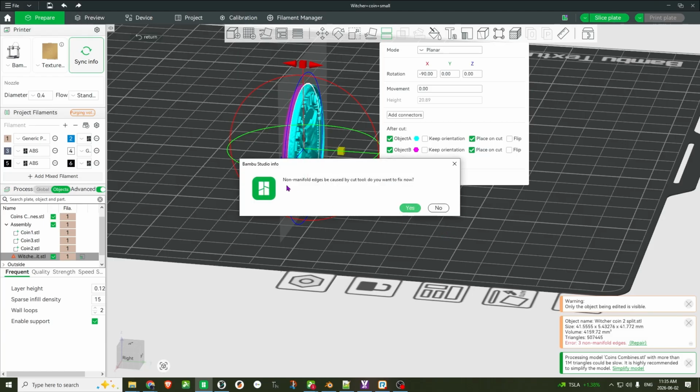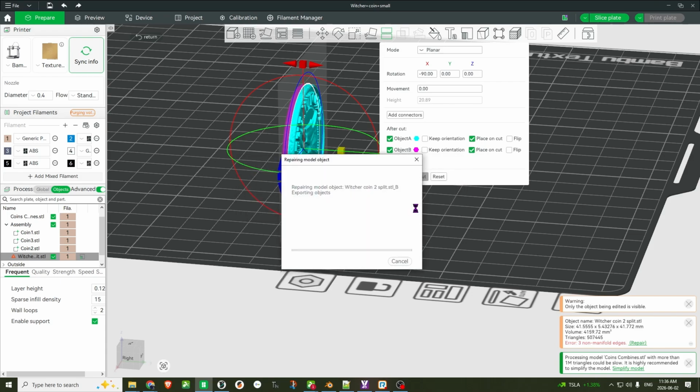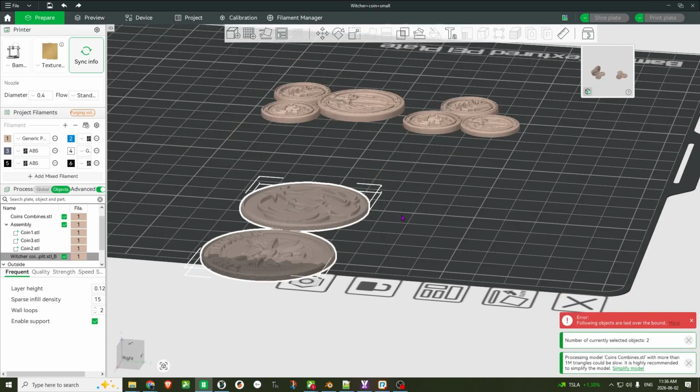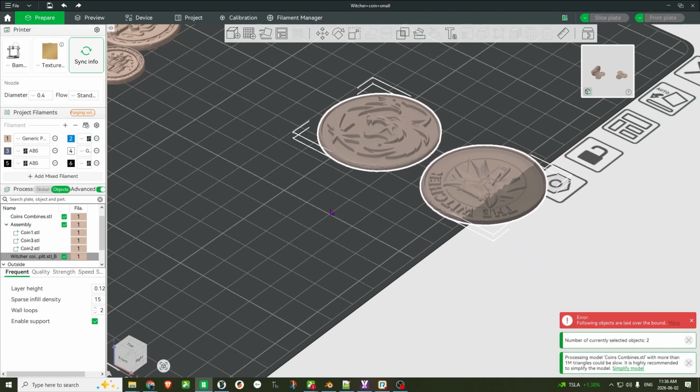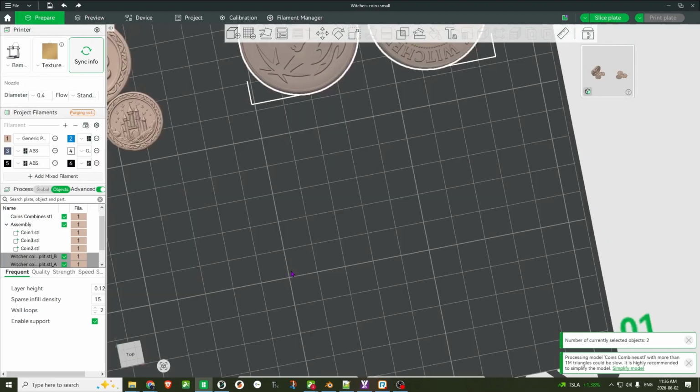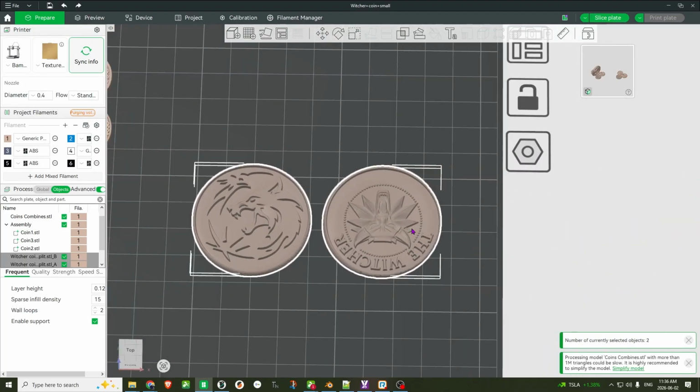This model looks like maybe it has a couple issues. I'm going to say yes to fix. This can take a little bit of time. So just be aware I may speed things up, but it has a couple errors and it's going to fix those. So I'm going to hit yes to fix those. All right, so it was able to fix those issues and put out the 3D file.